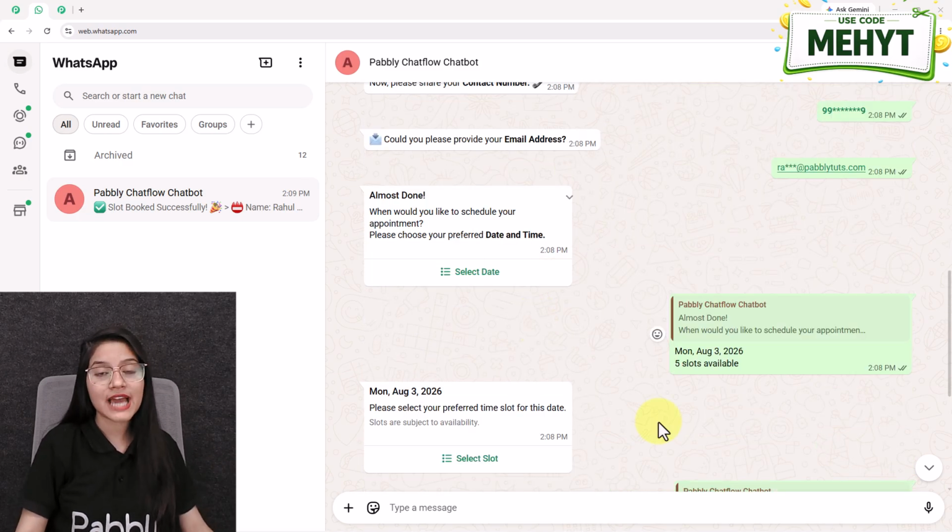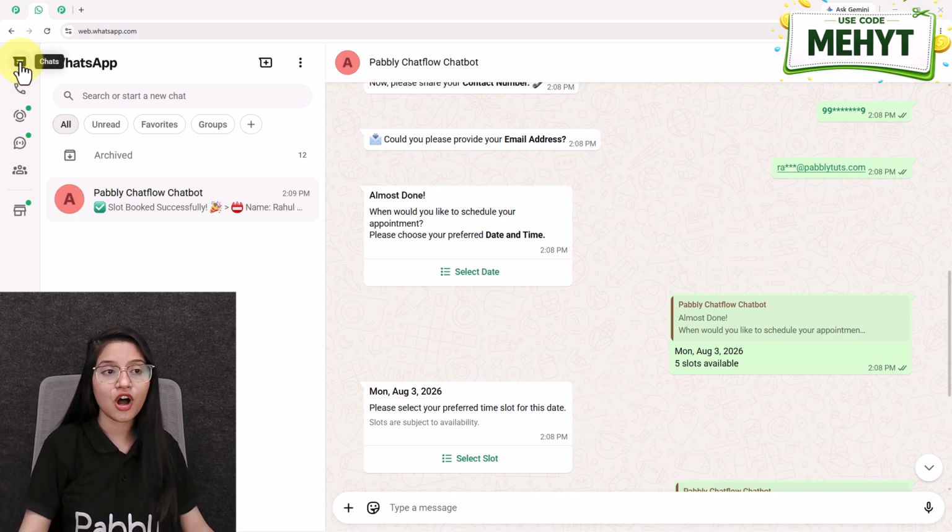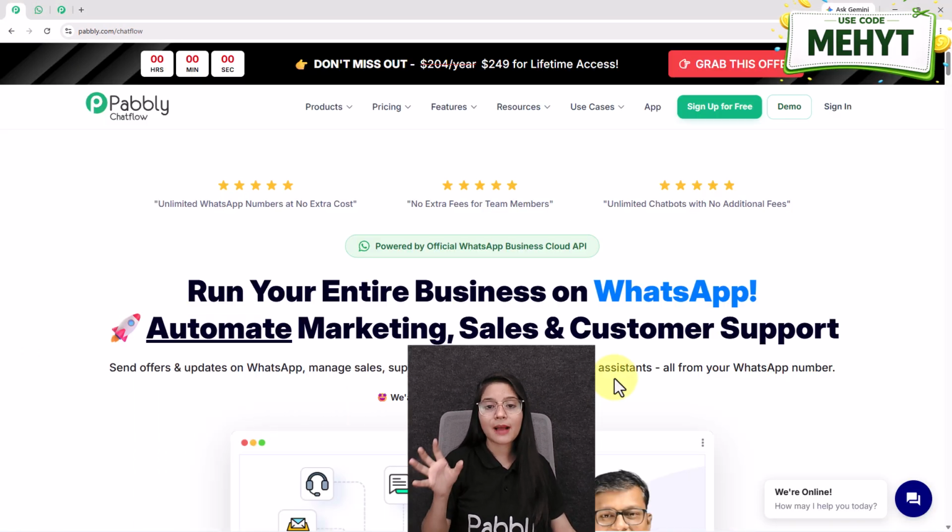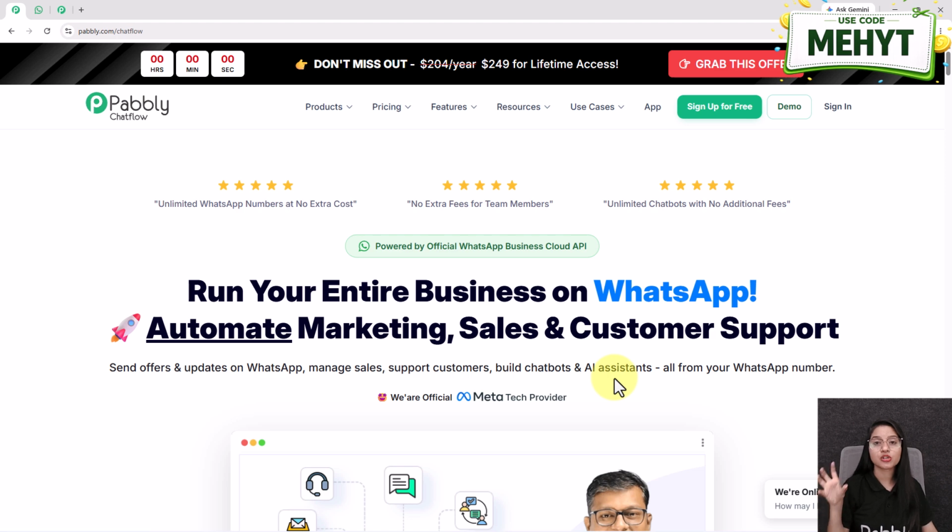But before we start building it, let me quickly introduce the tool that makes this possible, called Pabbly Chatflow. Pabbly Chatflow is an all-in-one WhatsApp automation platform that helps you automate WhatsApp messages and responses 24/7 for your different types of businesses. By using this tool, you can create WhatsApp chatbots, AI-powered assistants, broadcast campaigns, and much more without any coding.